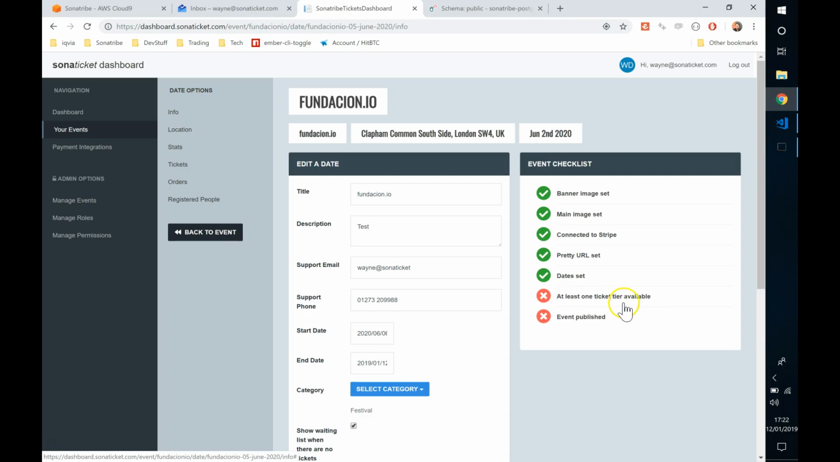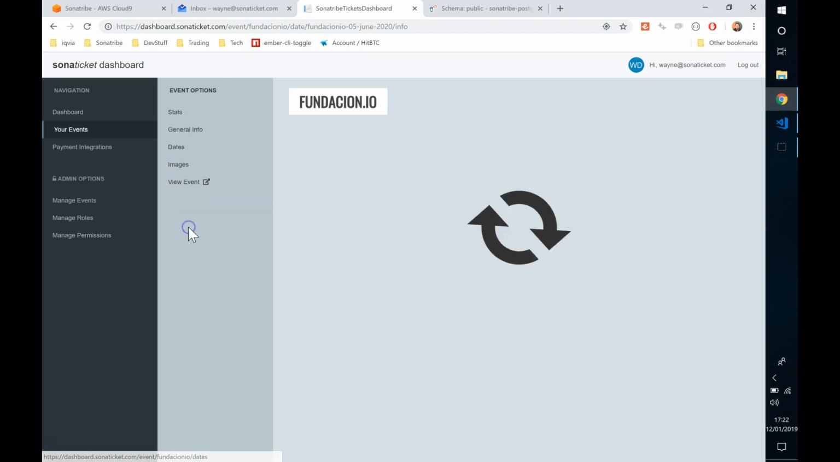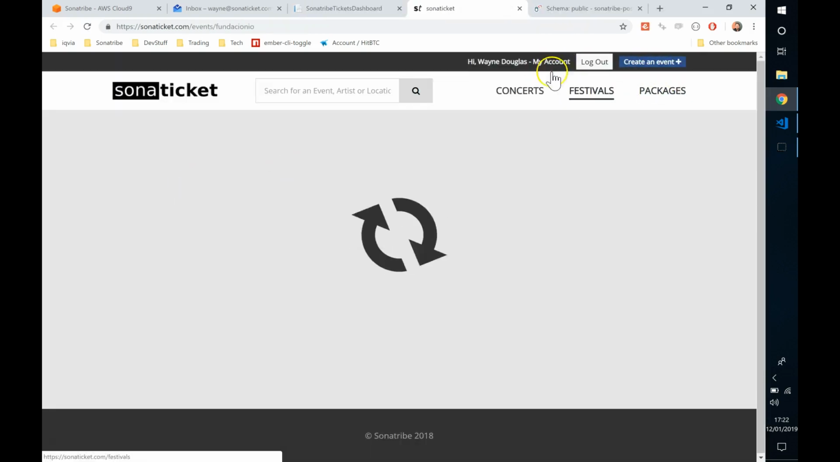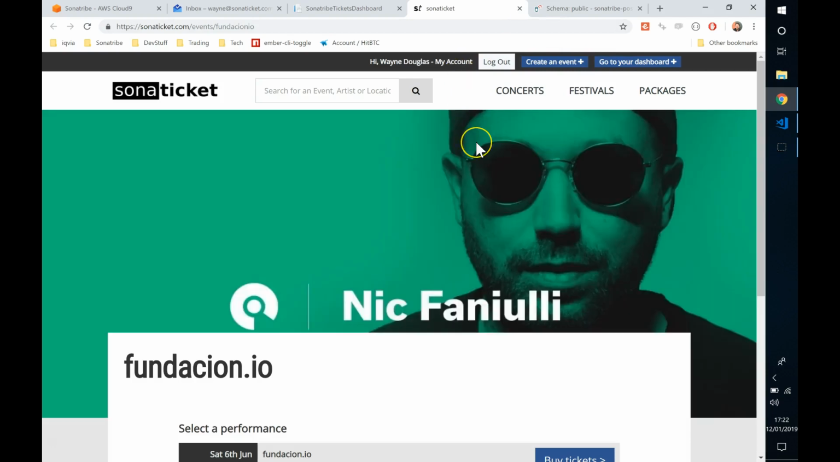You can see that we don't have any tickets available and we haven't published the event yet. So if I go back to here and publish this event instance, so you publish the event instance, you don't have to publish every single date and location within that event series. So we'll publish this one here, and I'll go through and view the event. I'm still logged in, but that's fine.